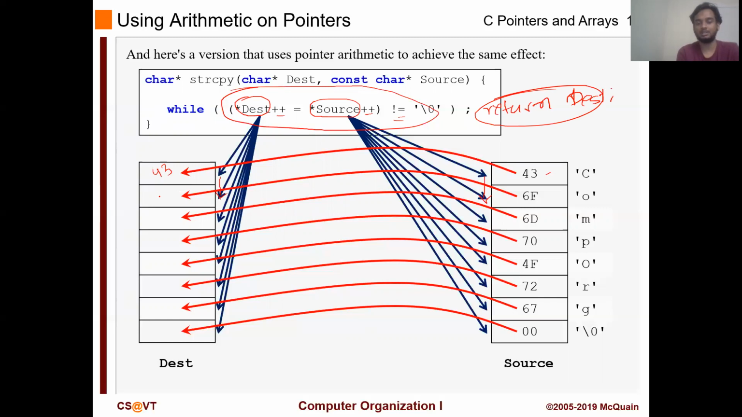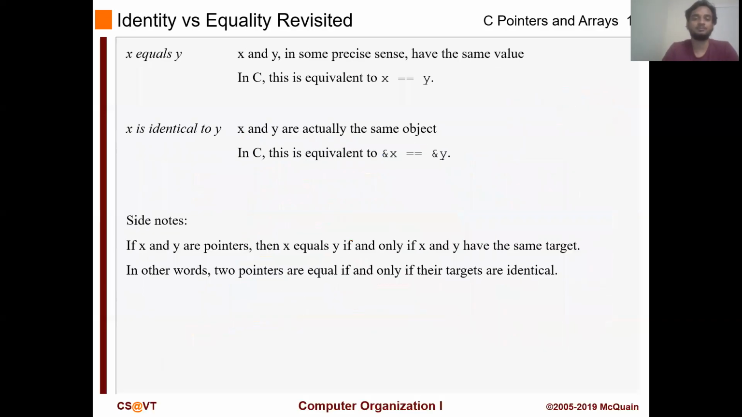Then it goes to the next iteration of the loop, puts it here, and increments them. They go to the second, third location, and so on. Whenever they get the 0, it puts the 0 over here, then does the check, breaks out, and returns dest. Give it a try by yourself and see what happens.